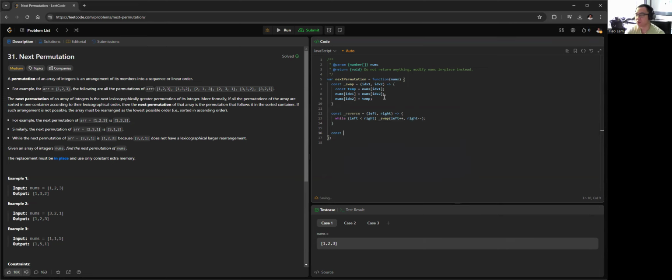And the next thing we have to do is we need to find the first decreasing index. Find the first decreasing index.